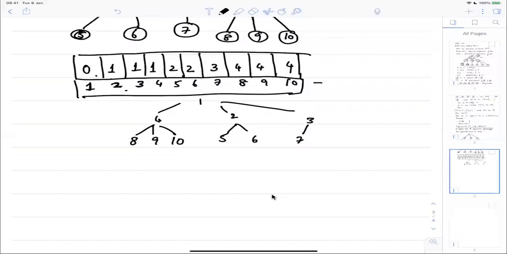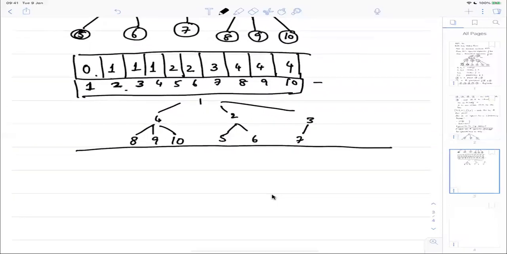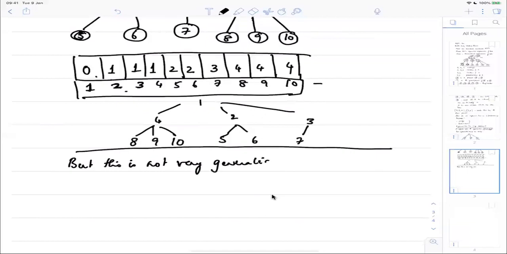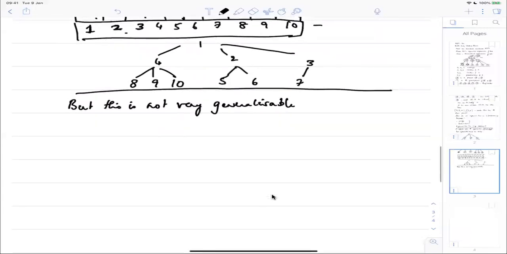Okay, so this is one such representation that we can have. But this is not very general. This is not very generalized for many applications. It's very nice when you need to go from child to parent. You want to do things like set membership.